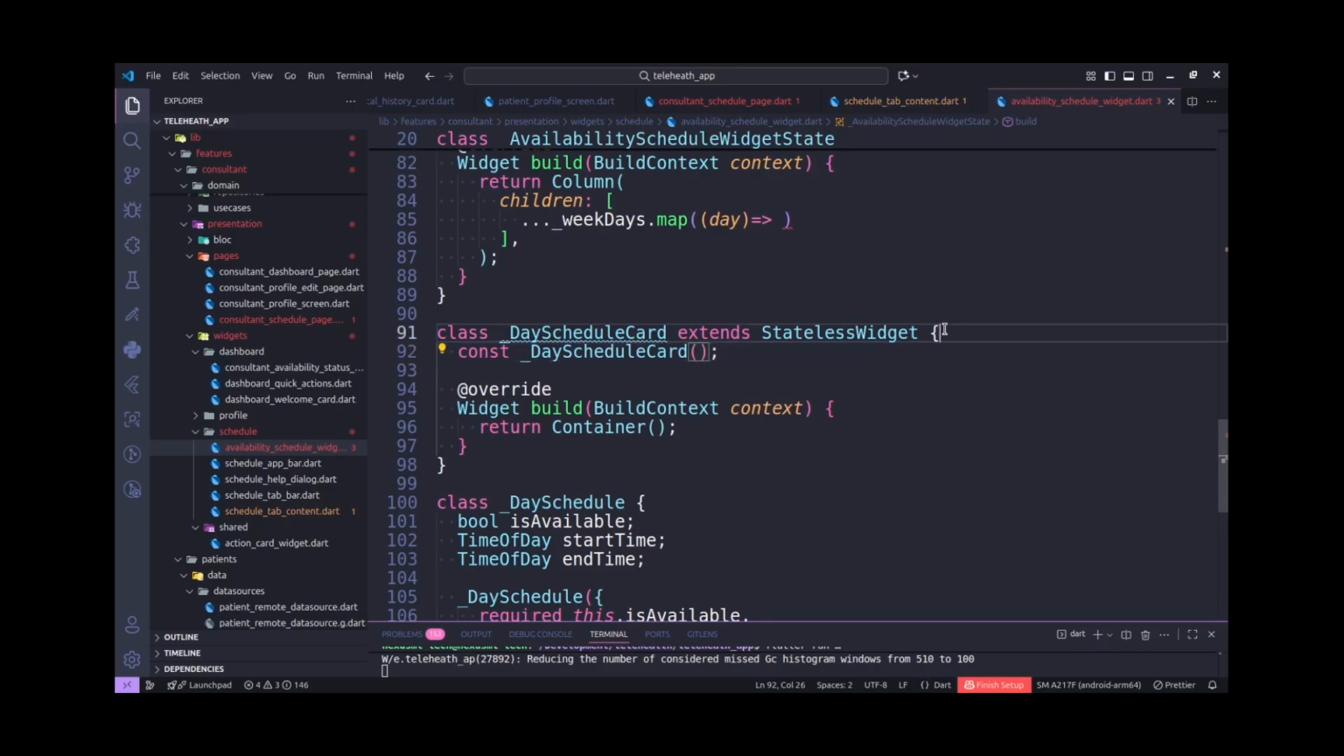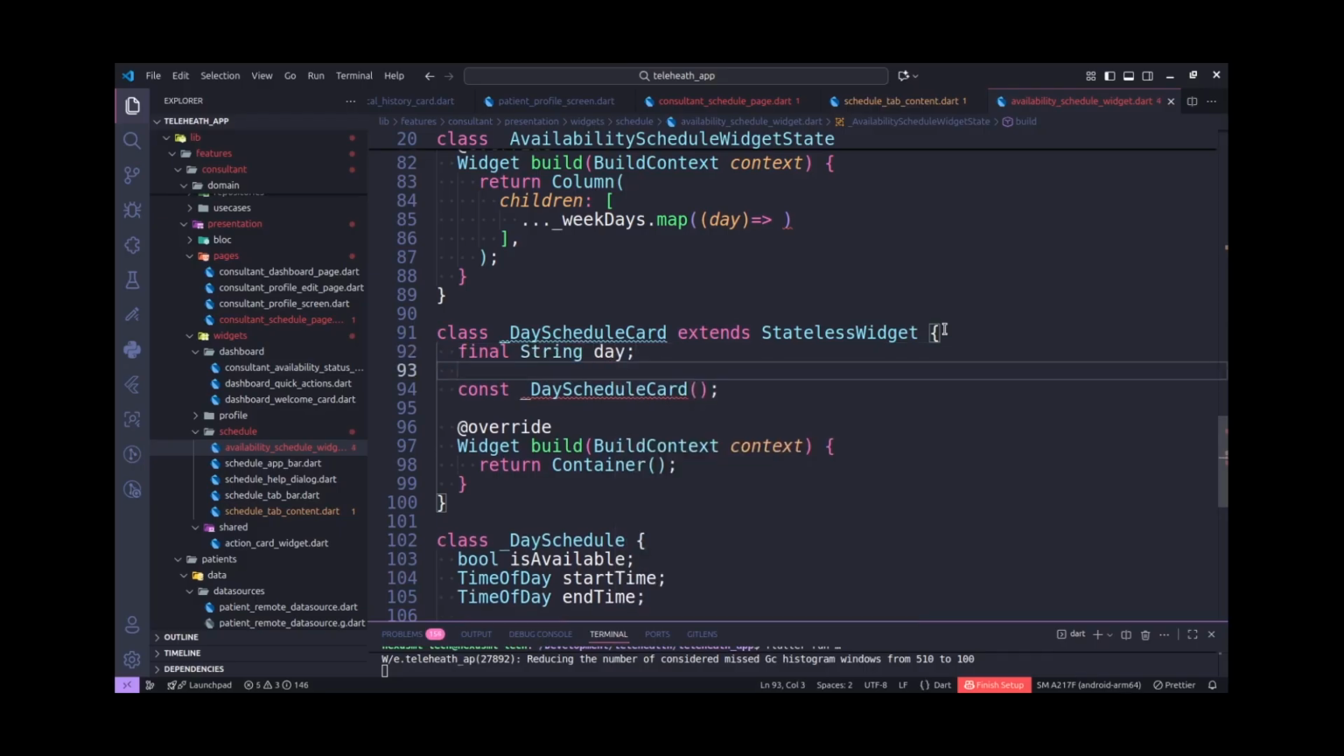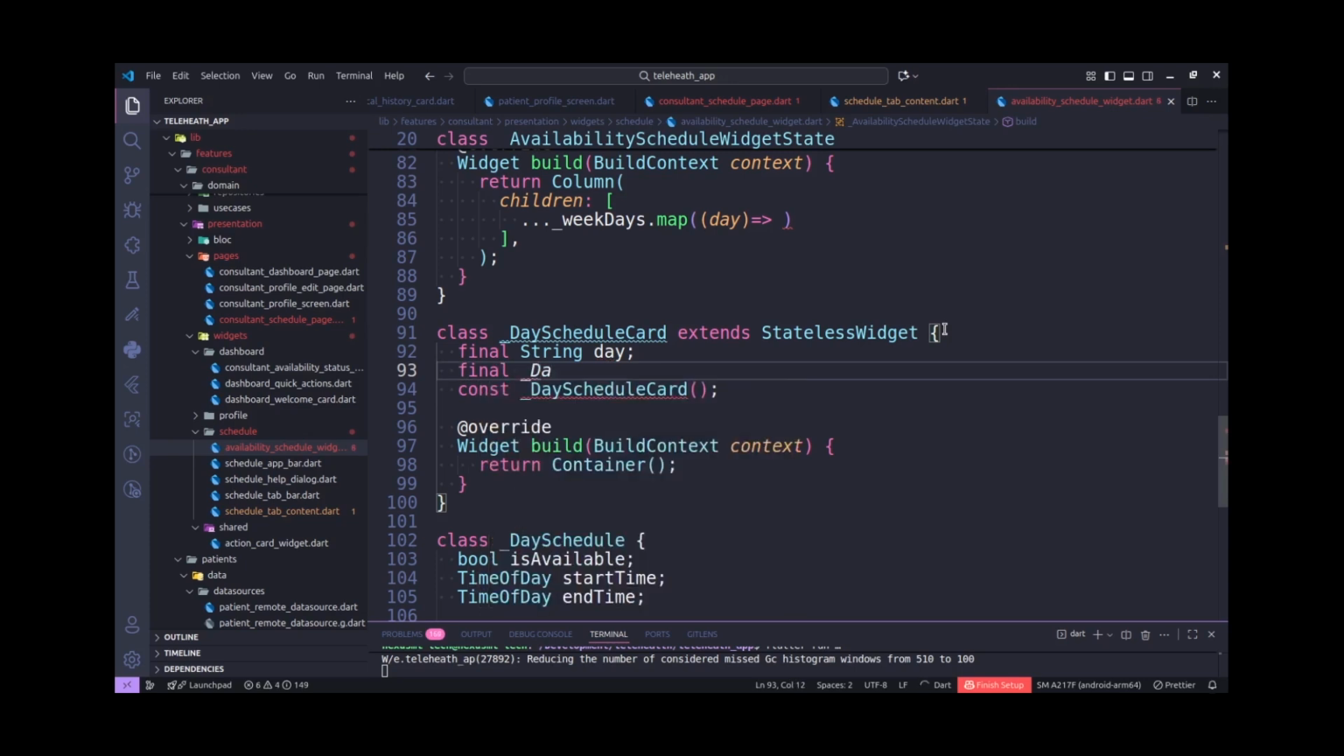Then from there we need to define a few things. The first thing that we need to define here is a string for the day. Then we're going to have the day schedule. So we say final, the type, and we name it schedule. This one is going to contain all the data for that day. Schedule, like that.